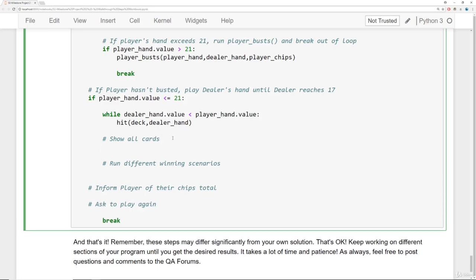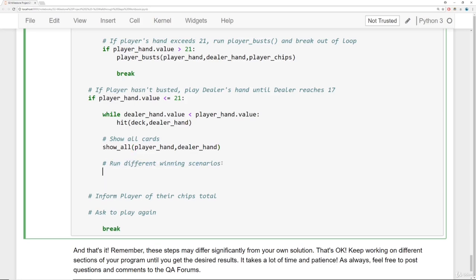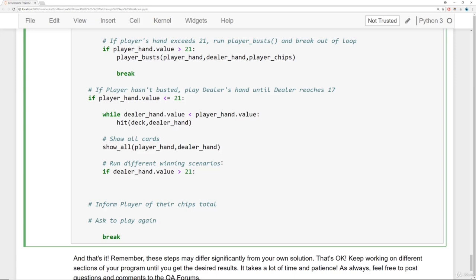So since the dealer is now playing, we need to show all the dealer cards. We will say show all, and we'll say player hand and the dealer hand. And I'm just using tab to autocomplete there. Then we run the different situations where someone may win or lose. So if the dealer's hand value is greater than 21, then the dealer has busted. So we say dealer busts, and we pass in the player hand, the dealer hand, and the player's chips.